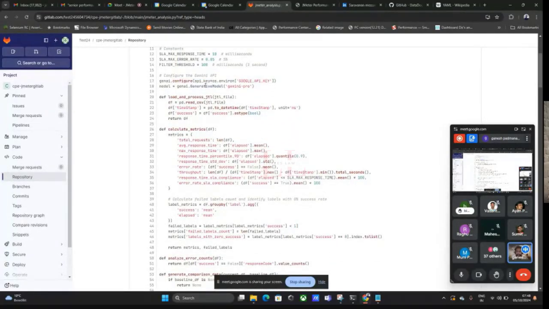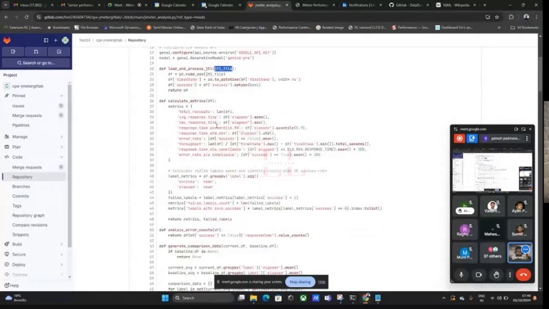Yeah, Gen AI model, and I'm using Gemini Pro, and then I'm loading the file. I'm going to give you a quick gist about what's happening here so that you get an understanding of how the script works. You process the JTL file, and then you get the timestamps and the success scenarios, and then there are many functions that have been written here, and then finally I'm passing those variables, right?